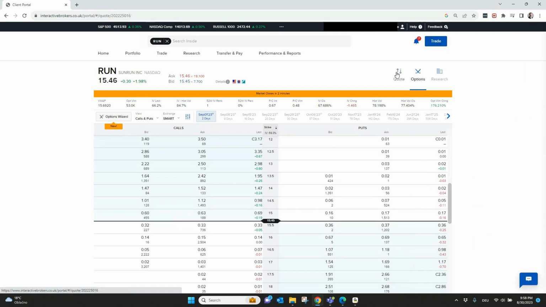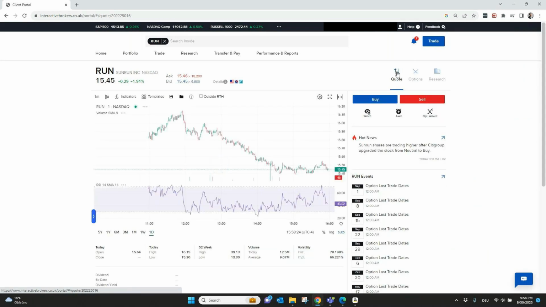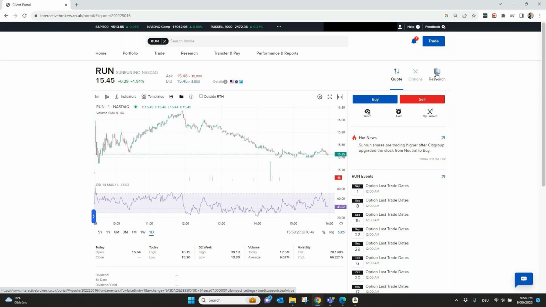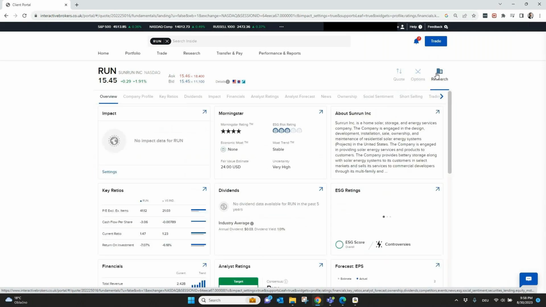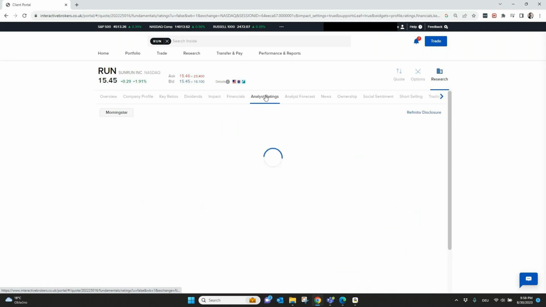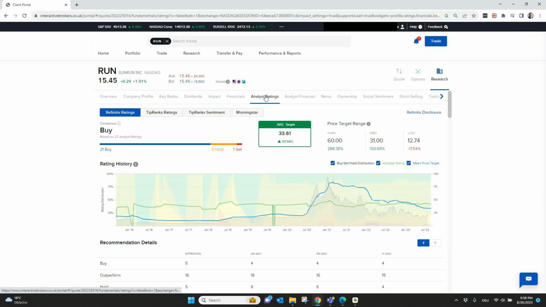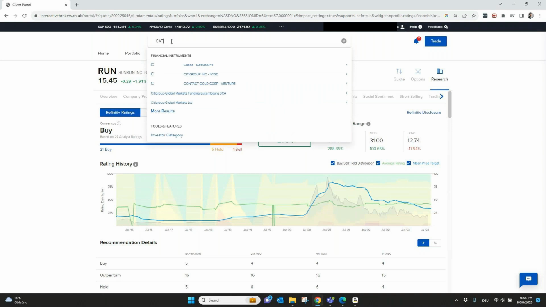If you want to go back to the information here, just click on quote, or if you want to do research on the stock, you can go here to all the information, company profile. In this case, there's even more you can access, I think, or it's easier than in the Trader Workstation. News, analyst, forecast, all this information for all the stocks which are available, and this is quite a lot. So if you want to do another example, we can check the stock of Caterpillar, for example.